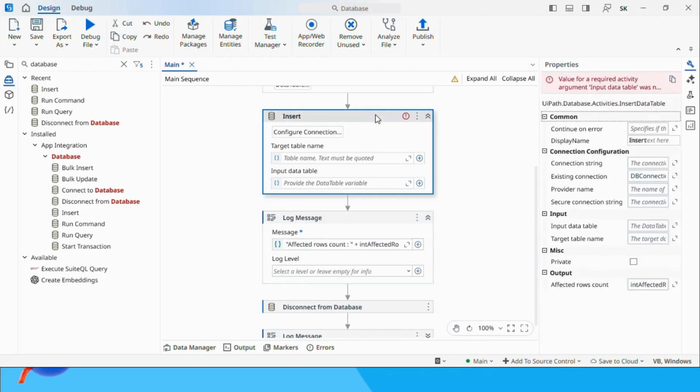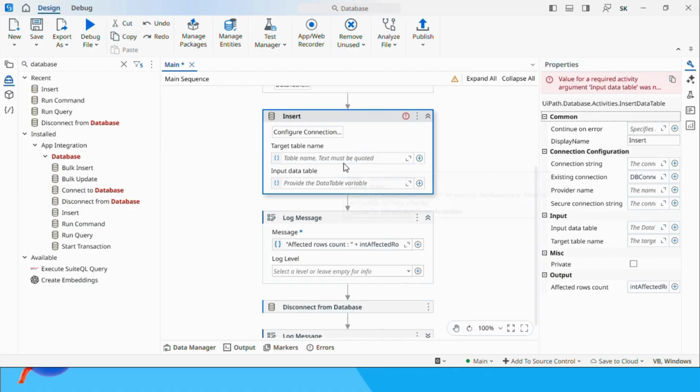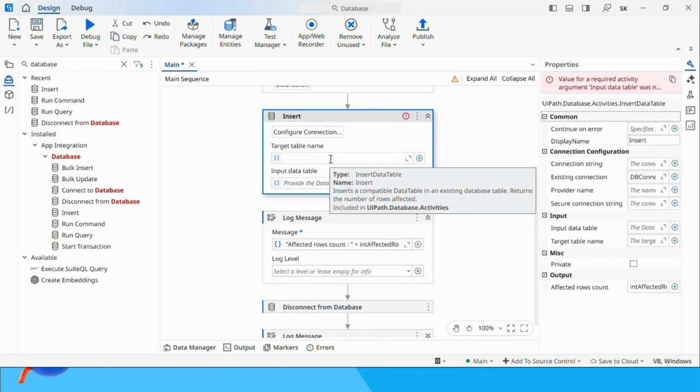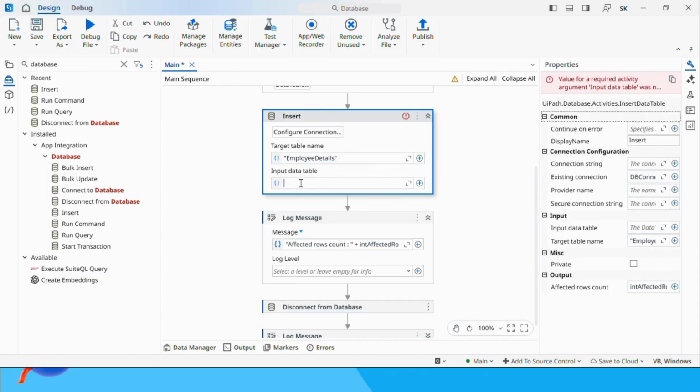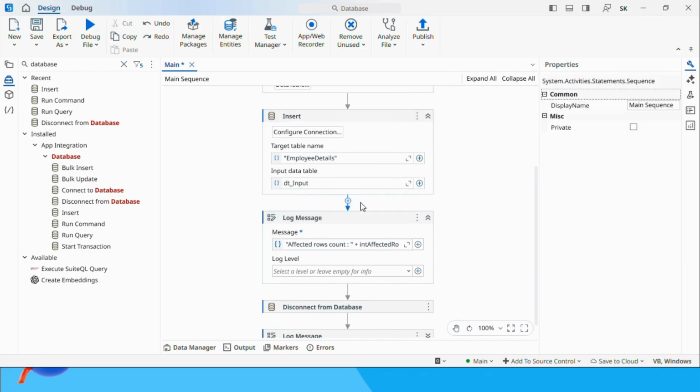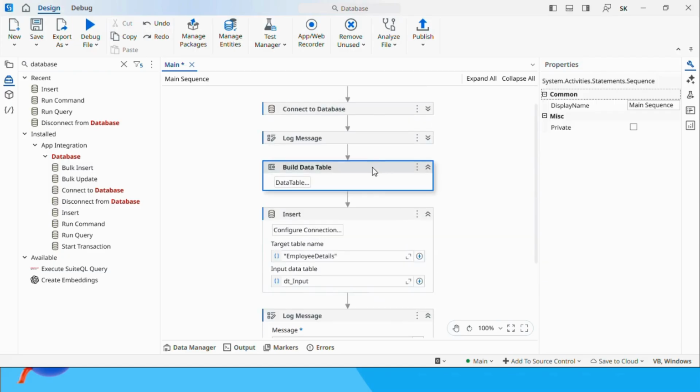Right. So for the insert activity, we need to pass two inputs, target table name and input data table. So in the target table name, I'm going to mention employee details, and input data table, I'm going to mention dt underscore input. While we are working with the insert activity, we should take care of a few things in the data table.